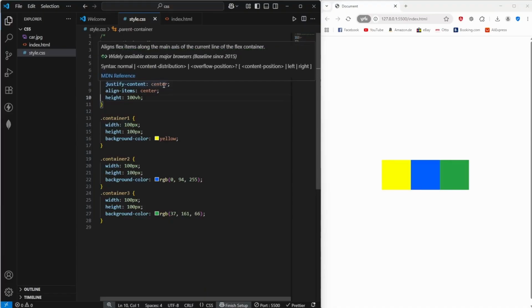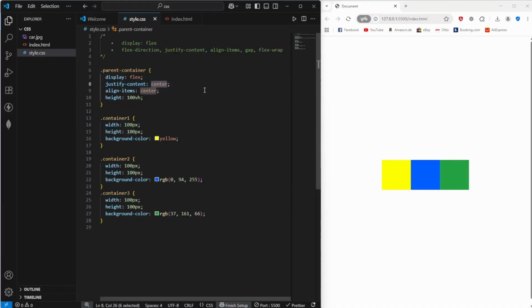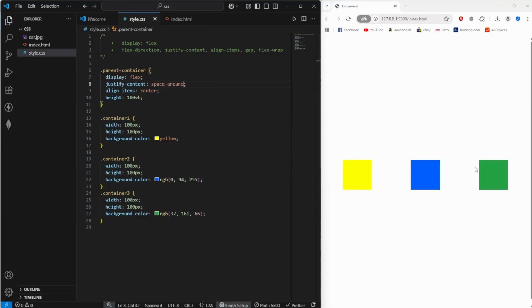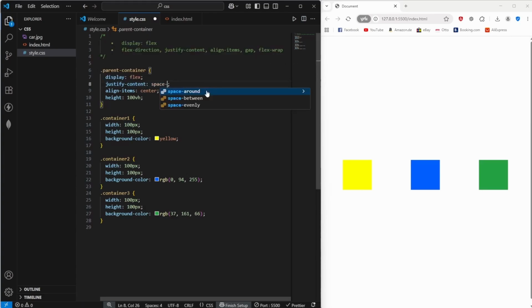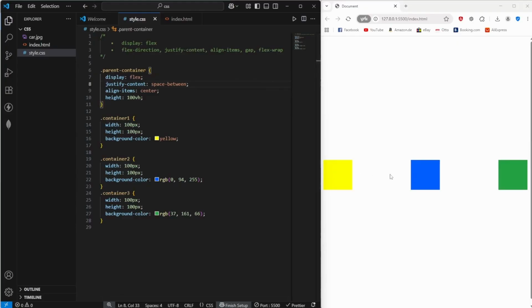Obviously justify content can not only be set to center, but you can also say that we want to have space around, space between, or space evenly. If I say I want to have some space around the content, it will have some space around every single box. I could also say I want to have space between the content, and the difference is that it will have space between the content but not around the content, so there won't be any space to the left and to the right.